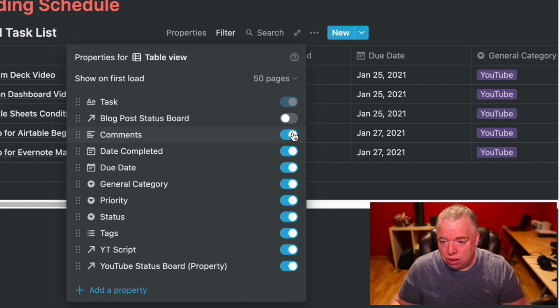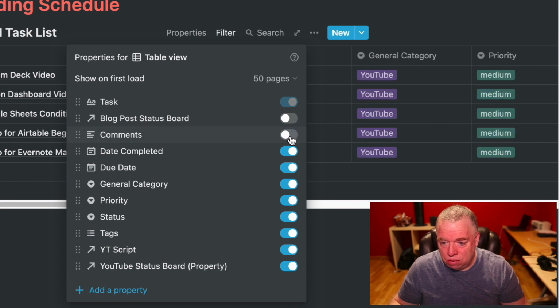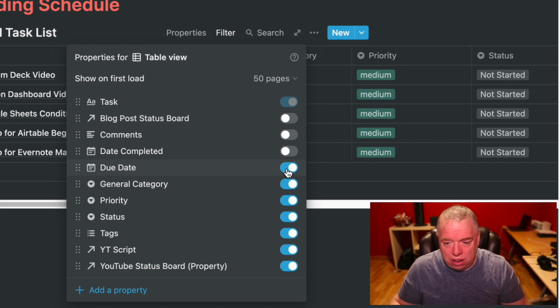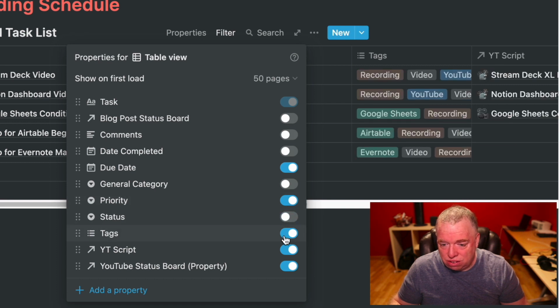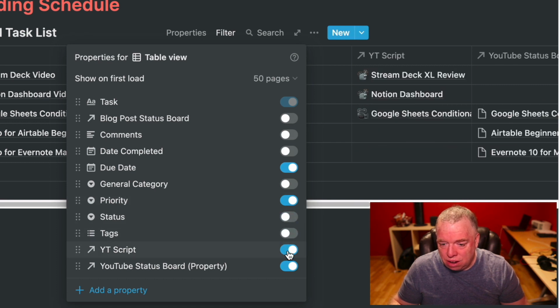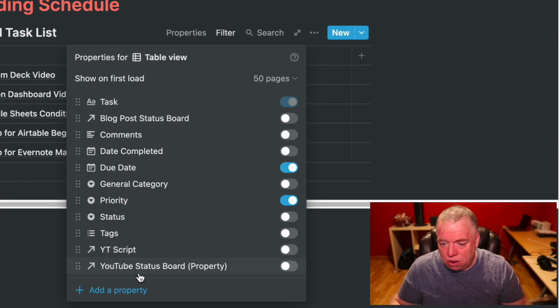So comments, if I click that, that disappears. I don't want date completed. I will leave due date in. I don't need category because I already know what it is. I'll leave priority in, and I'll turn off status. I'll turn off tags, turn off the script, and turn off the status bar.